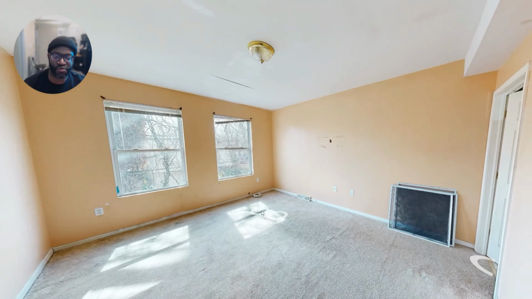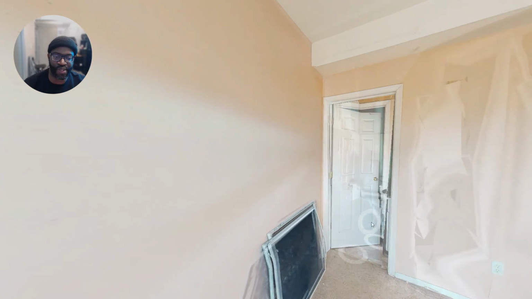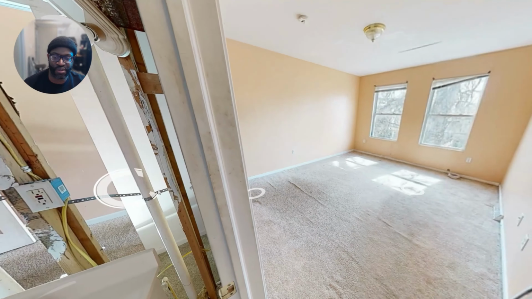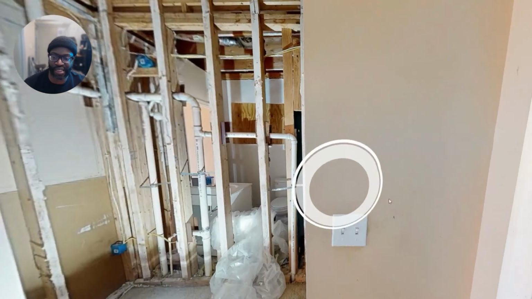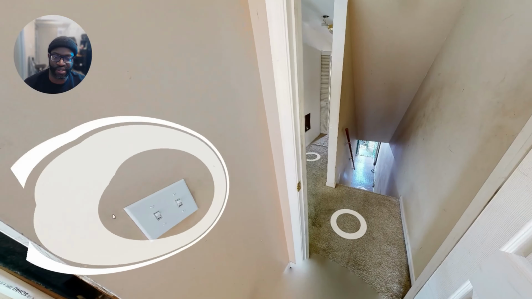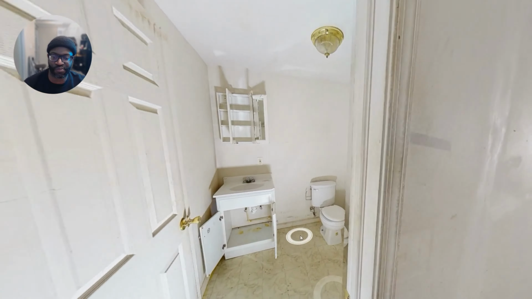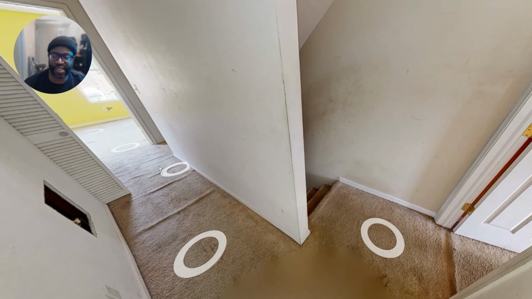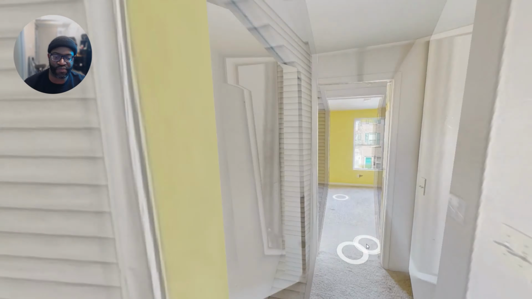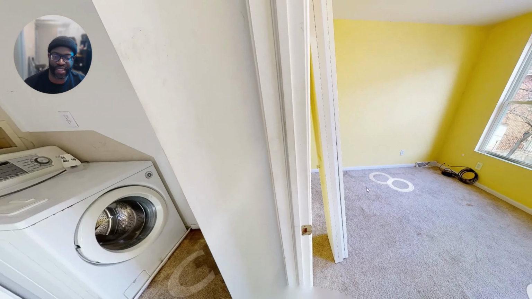And then here is a bedroom. And then you have a full bath here. And then right around here will be their closet area. So then let's walk back out to the hallway. And here is the second floor bath. Full bath here. And then you have your laundry closet here located on the second floor.